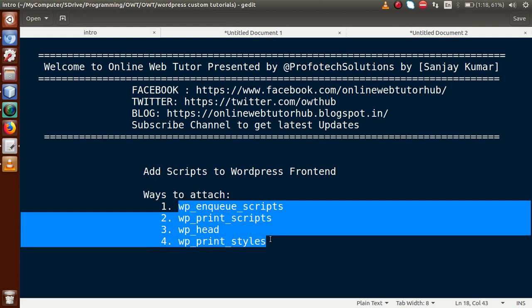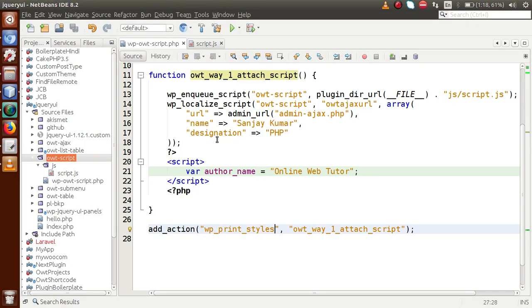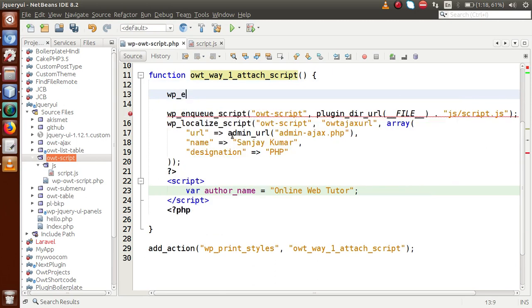So what is the basic difference between wp_print_scripts and wp_print_styles? Basically, guys, in WordPress there are 2 functions to attach style sheets or JavaScript files. The first function is called wp_enqueue_style. Basically, wp_enqueue_style is used to attach style sheet files or CSS files to our front end page. This is the function that we need to attach our style sheet file.